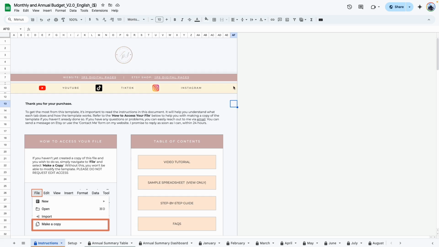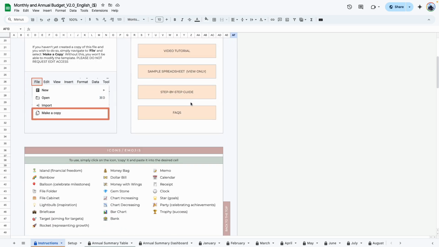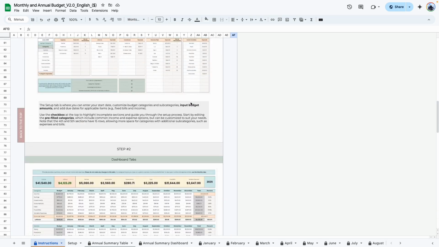After you purchase this file, the first tab is the instructions tab. Here you can find my contact information as well as a detailed step-by-step guide that can help you get started with setting up your template.